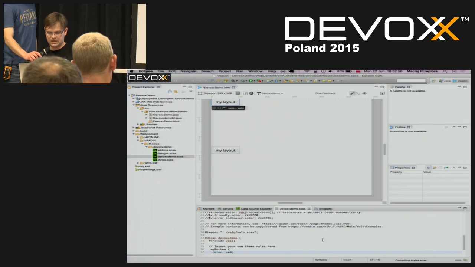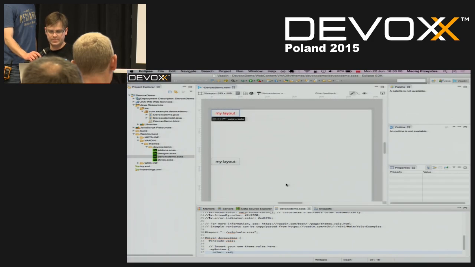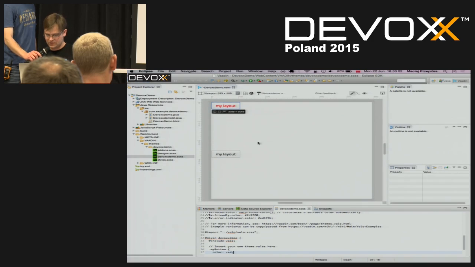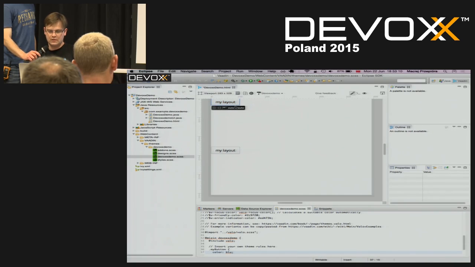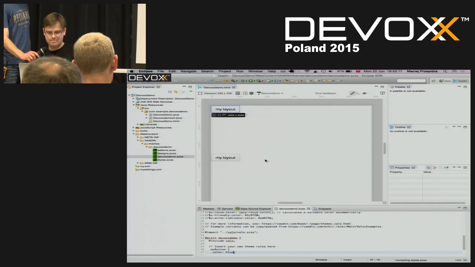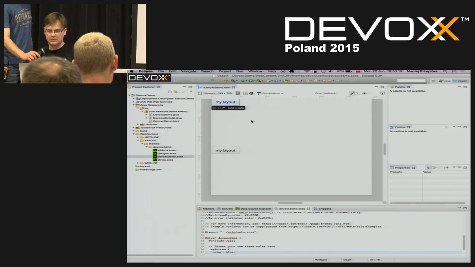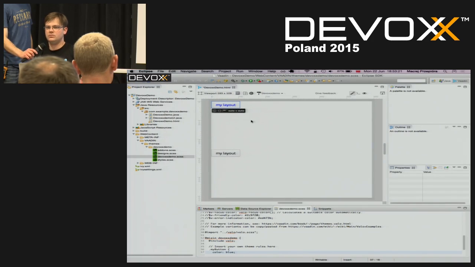And once I save the SCSS file, it's compiled and the application updates itself live. So if I change the color to, for example, blue, it will again compile the style and update the view. It should be blue. So this is live updates. I don't need to click reload or anything like that, right? I can see my changes live.